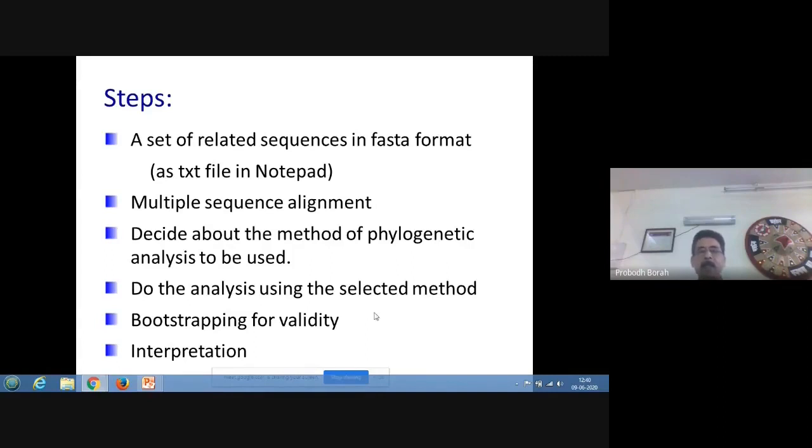Then based on the phylogenetic tree built, we shall interpret the results and try to figure out the variations among the species as well as the relatedness among the species on the basis of the phylogenetic tree. We shall interpret, based on the phylogenetic tree, the evolutionary relationship among the species. So this is the process that we will be following. Now straightway we will go to the practical.